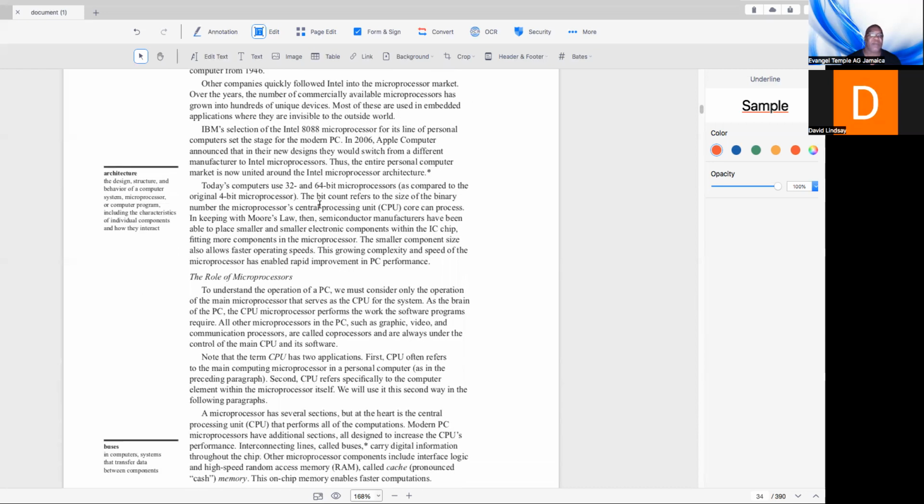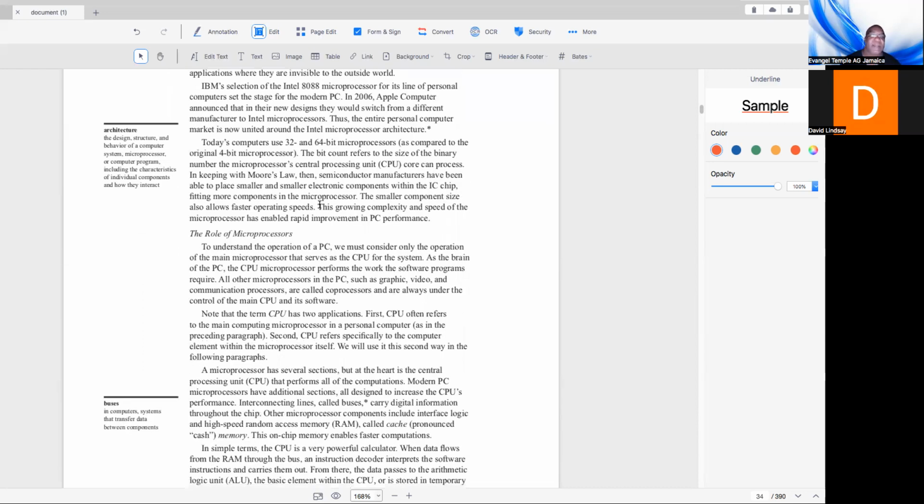All right. So the role of the microprocessor: to understand the operation of a PC, we must consider only the operation of the microprocessor that serves as a CPU for the system. So the CPU, the microprocessor, is considered the brain of the operation. As the brain of the PC, the CPU microprocessor performs the work the software programs require. So it starts to connect things together.